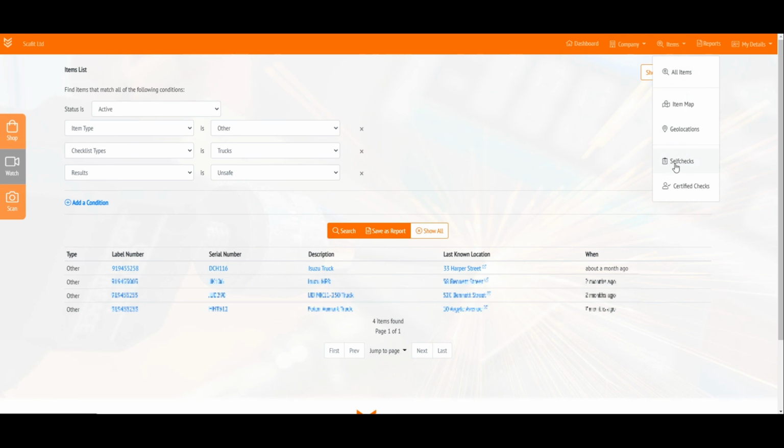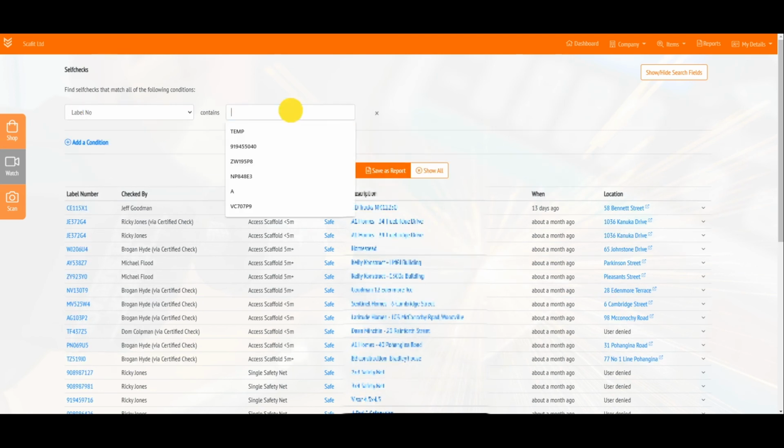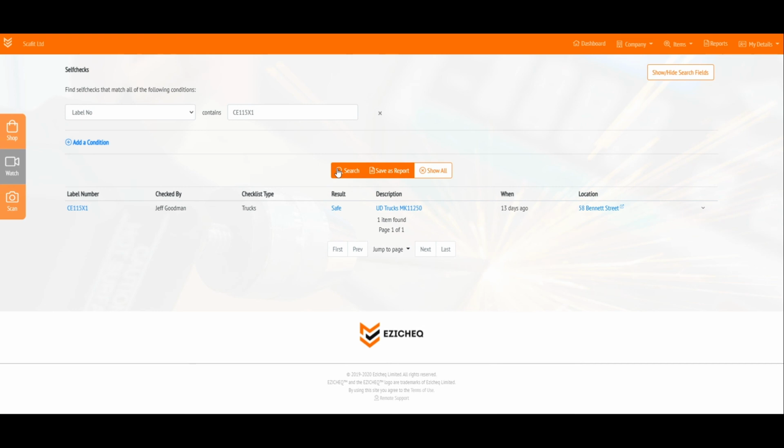I want to look at self-checks that have been submitted, and I might say, right, I want to find all my self-checks only for one particular item. I'm looking at CE115X1 as my label number. I'm going to click search on there, and there we go. There's a truck. It's only had one self-check submitted on it. And it's for this particular truck.